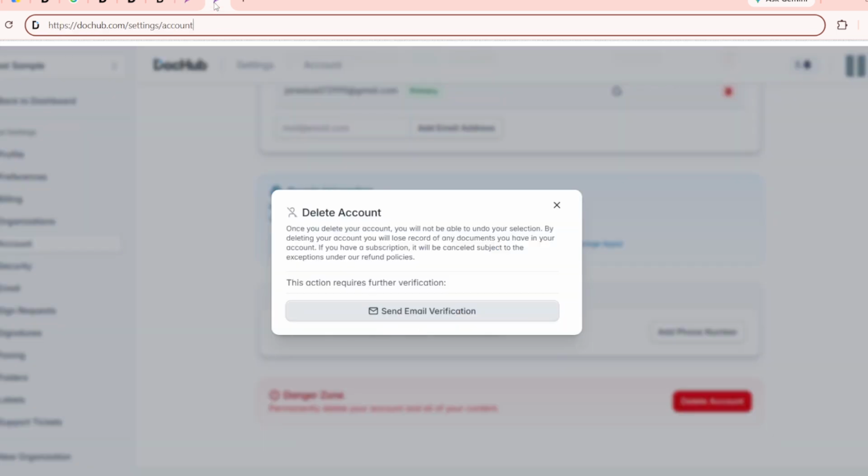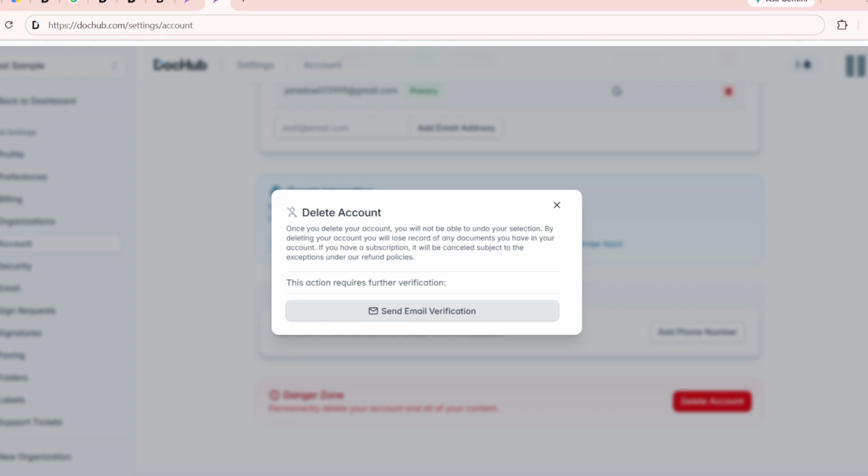In some cases, the platform may ask you to confirm your choice before the deletion is completed. If a confirmation message appears, read it carefully so you understand exactly what will happen to your data and account access. And that's it. Those are the steps to delete your DocHub account. Just remember that deleting an account may be permanent, so it's always worth double-checking that you no longer need anything stored there before you complete the process.